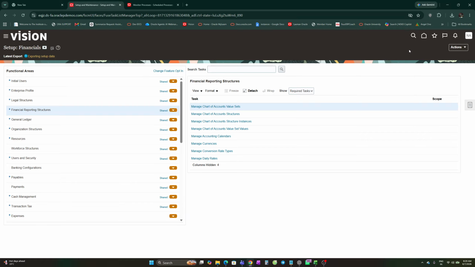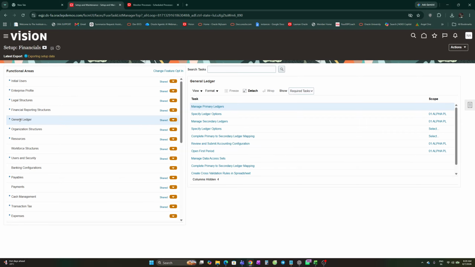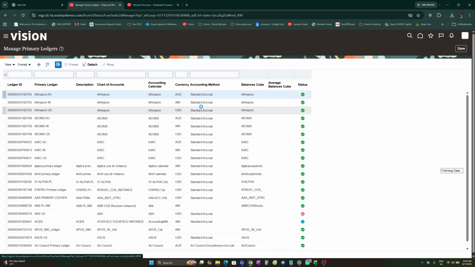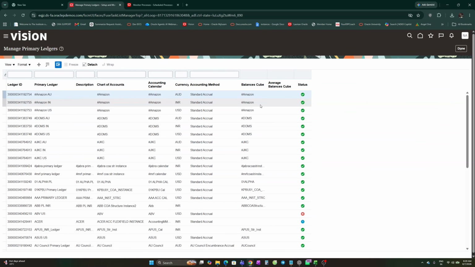Under the FSM page, you can navigate to the general ledger tab. Under the general ledger, you can click on manage primary ledgers. Under manage primary ledgers, the status of the primary ledger needs to be updated here. Then only the status will be changed to confirmed, and then only the primary ledger is completed. Otherwise, the primary ledger is not completed. Search for our primary ledger.